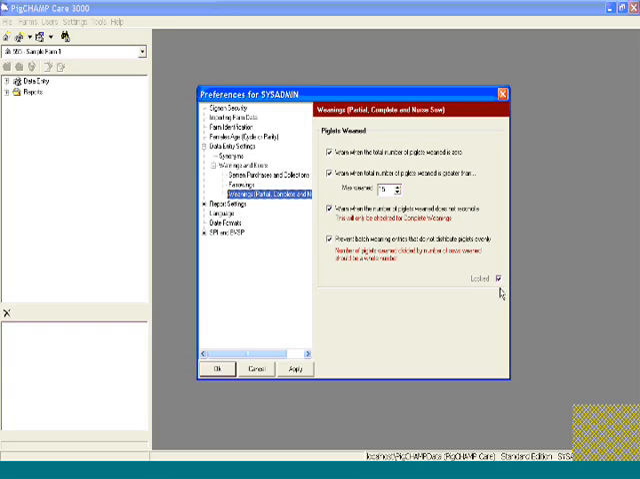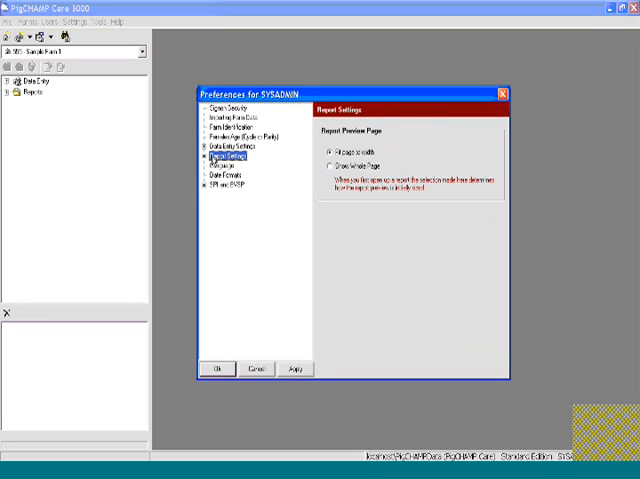Highlight report settings. Users have the ability to set the format for previewing a report on the screen. This preference will determine how the report preview is initially sized. Users can override this setting once the report preview is launched.